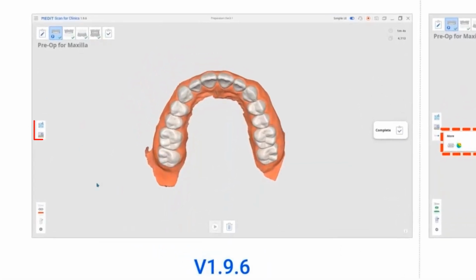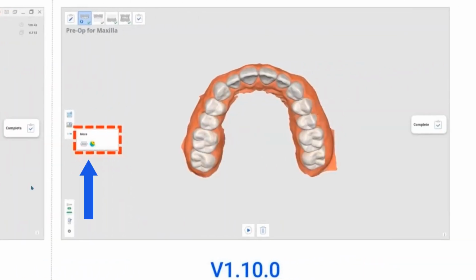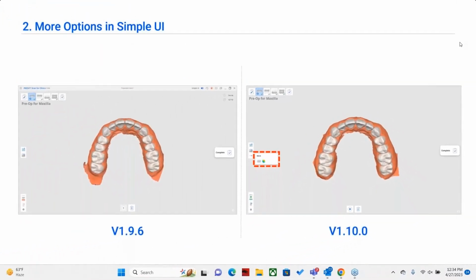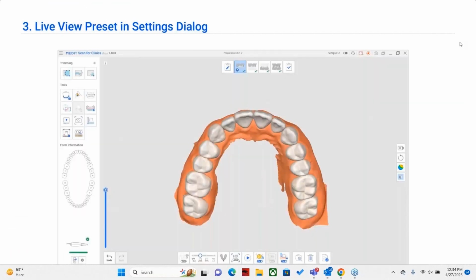We now provide more features in the simple interface mode. Previously, we only provided trimming tools and the Smart Shade Guide features. Now, with the More button, users can use some needed tools, but not essential features like swap maxilla and mandible scan stages, change display mode, and texture on or off. So more options are provided here by Medit.